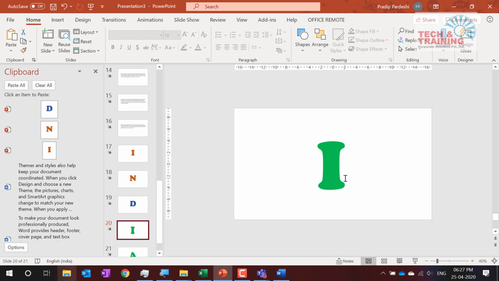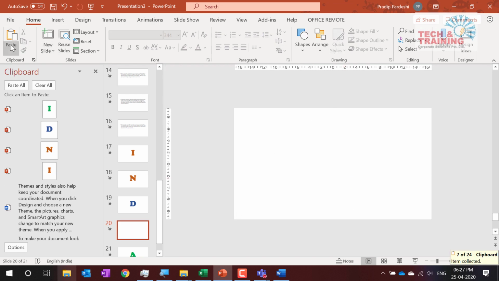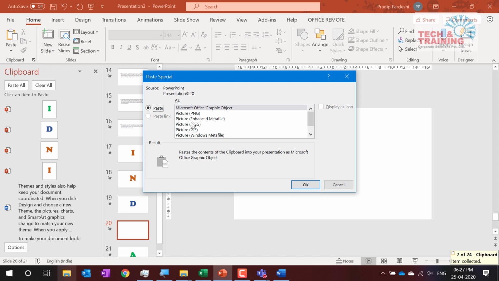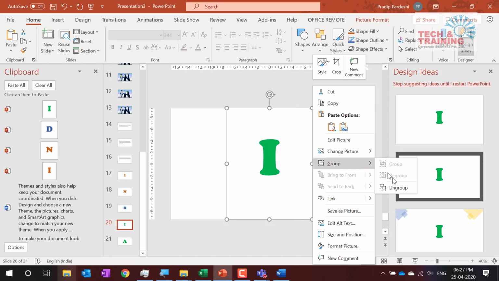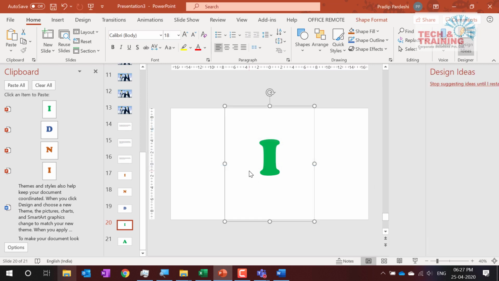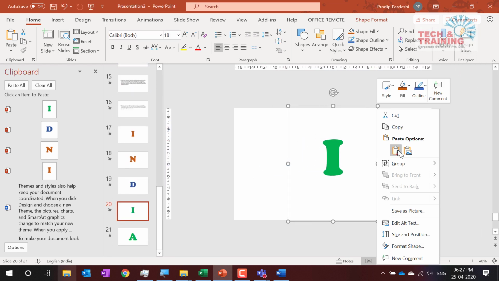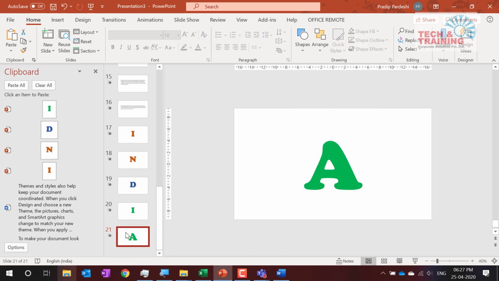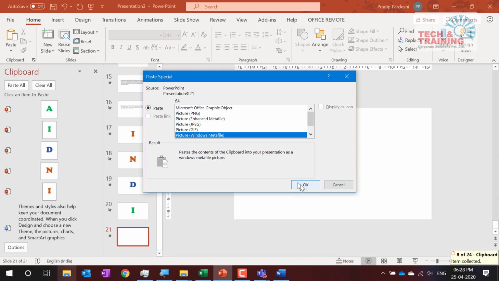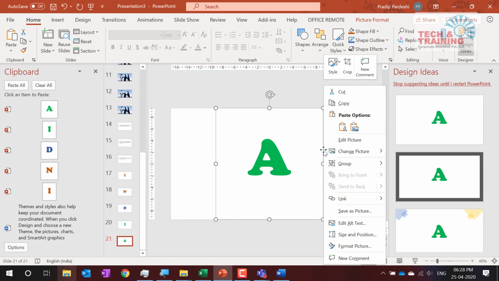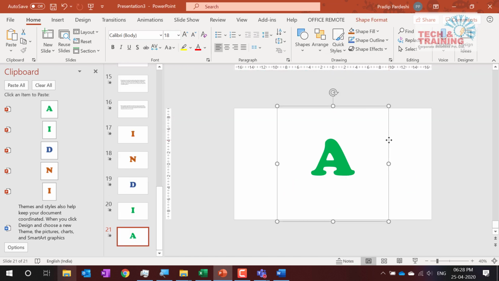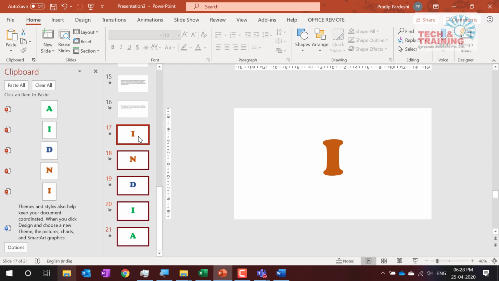And second last, let me quickly do it. Cut. I go ahead and paste special metafile. OK. Right click, group, ungroup. Yes. Again right click, group, ungroup, and now I'm going to do it here. Cut, paste special, Windows metafile. I click here, right click, group, ungroup. I click here, right click, group, ungroup, and now I delete here. Yeah, I have done the steps.